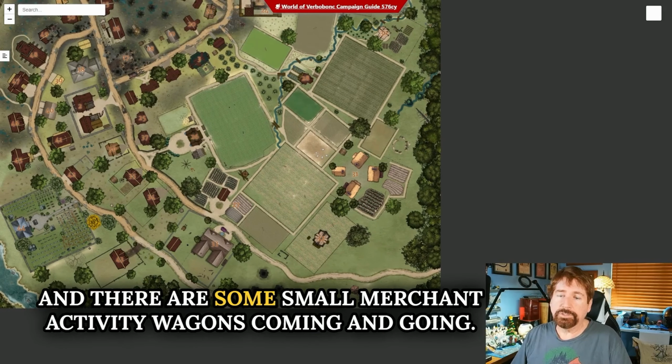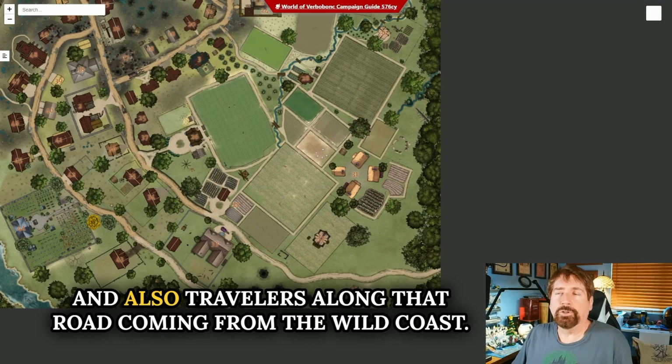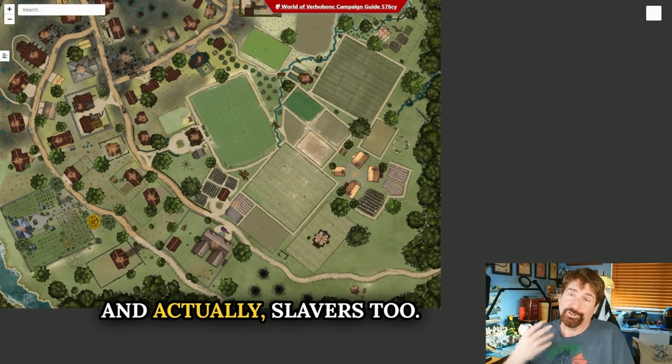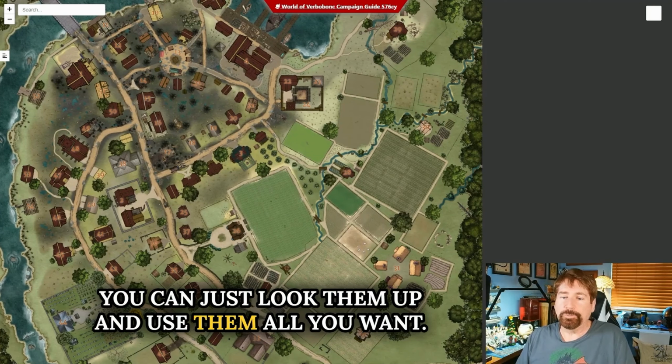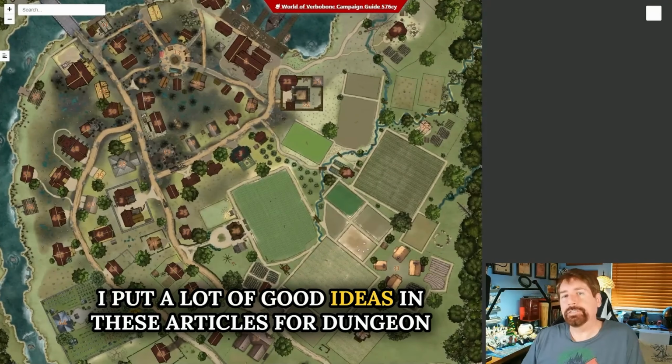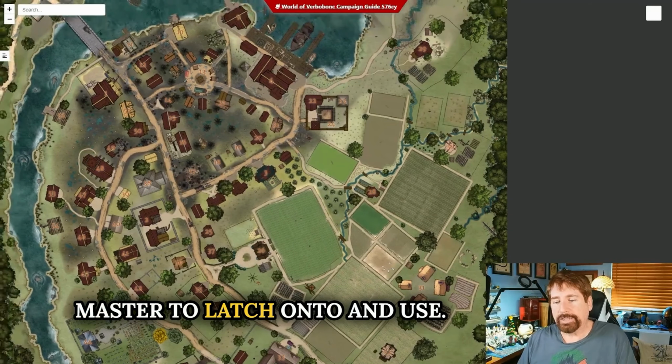And there is some small merchant activity, wagons coming and going, and also travelers along that road coming from the Wild Coast, and actually slavers too. So that's something to add as a dynamic to your campaign. It could be like a subplot quest. And a lot of these articles have these. You can just look them up and use them all you want. I put a lot of good ideas in these articles for a Dungeon Master to latch onto and use.